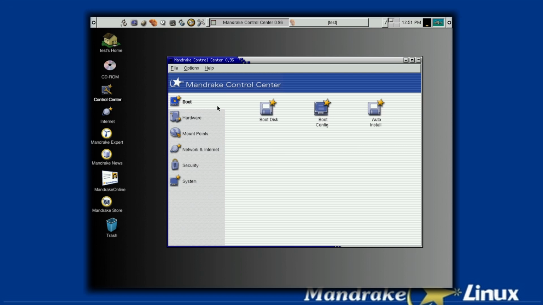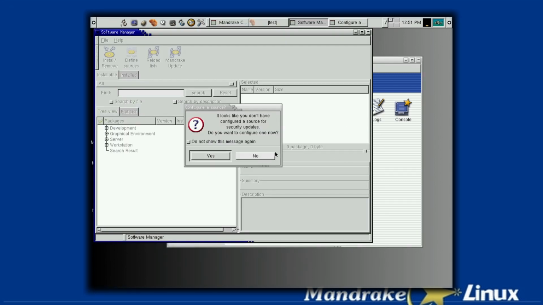And you can go in here and customize your boot disk, configure boot, auto install, and configure hardware. We can configure our display, keyboard, mouse, printer, scanners, mount points, manage hard drives, NFS mount points, Samba mount points, partition sharing, network connections. We can go in here and set up connections, security levels, systems, menu, services, fonts, date and time, software management. Let's have a look at that.